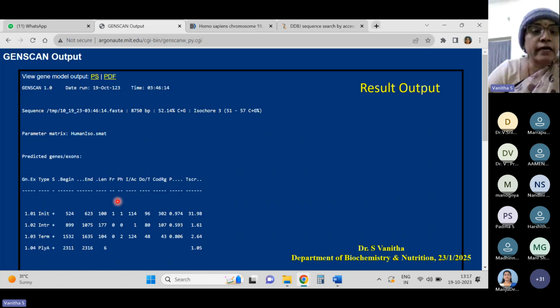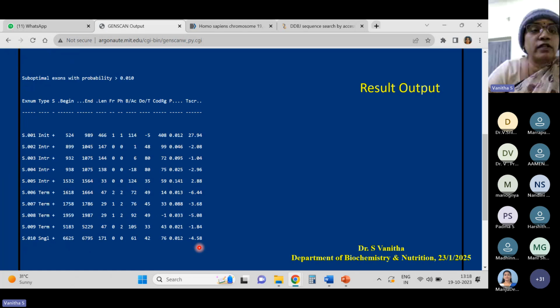And this is FR, this is pH. I will give you all these things later. Then I by AC, initiation, and then this is DO by T, coding regions, and also the percentages. So I'll give you the interpretation of the results shortly. And the same extension of the same one, a little more details about the same thing it is giving you.